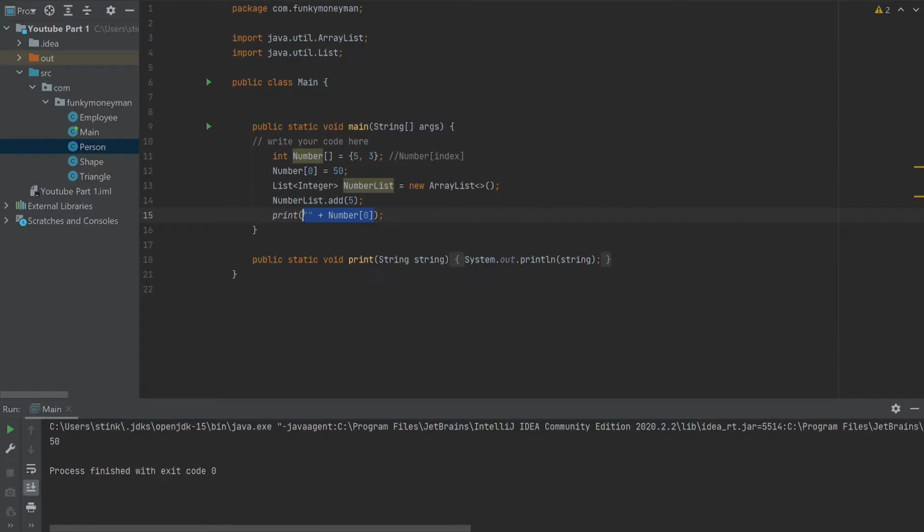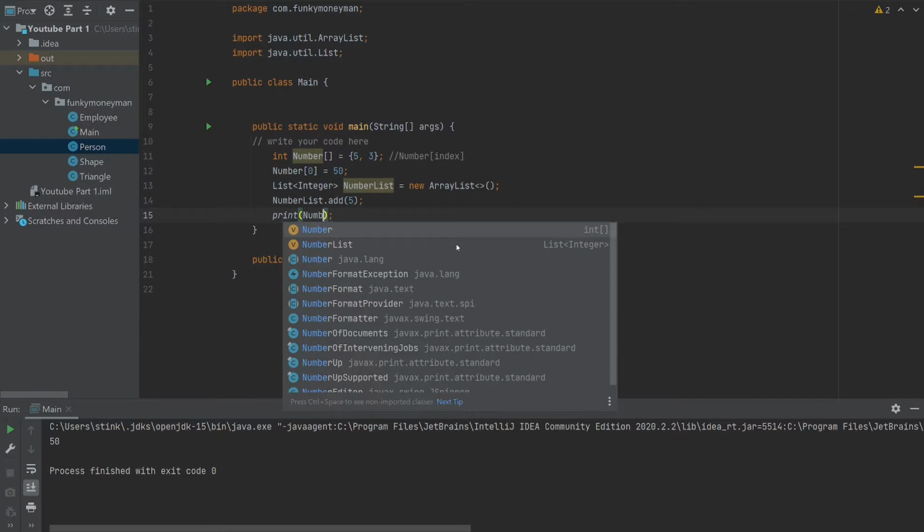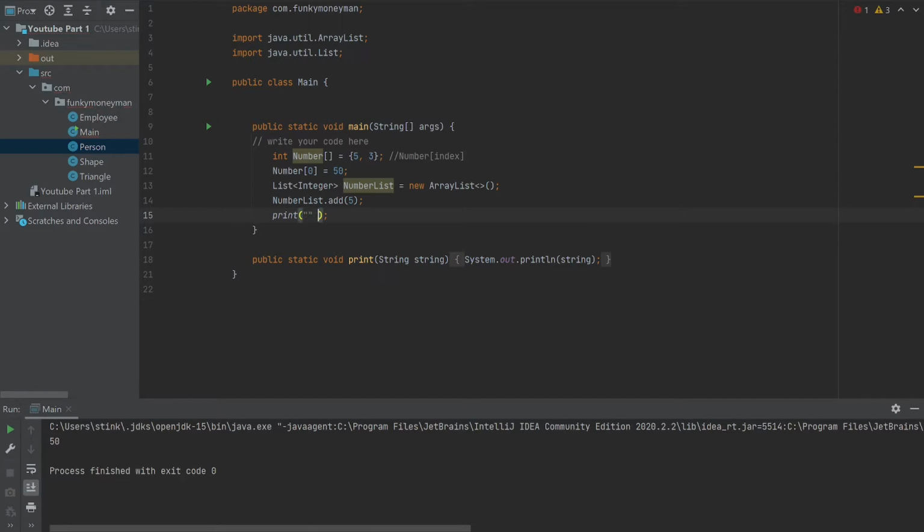So we can access it the exact same. We're going to want some quotes here. We can say number list, and then we want the first one.